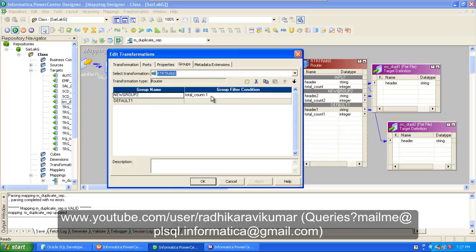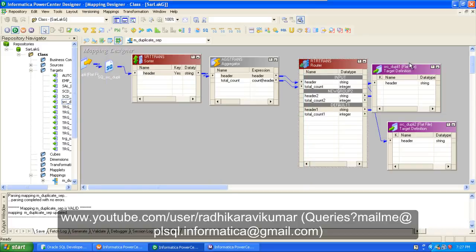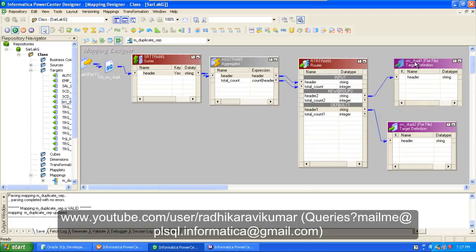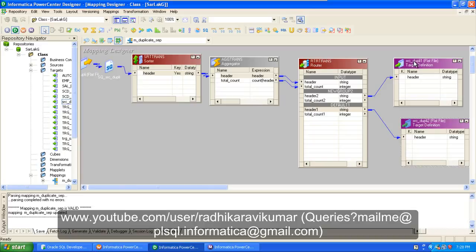I am going to send this total_count to one file and the remaining records to the other file. When I say total_count should be greater than 1, that means duplicate records will go to one file, and the non-duplicate values, that is the default group, will go to the other one. You can see our source_dupli1, which is also a flat file. I'm sending the duplicate records to source_dupli1, and the default, which is nothing but non-duplicate records, to another file.